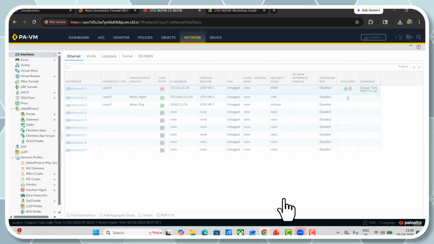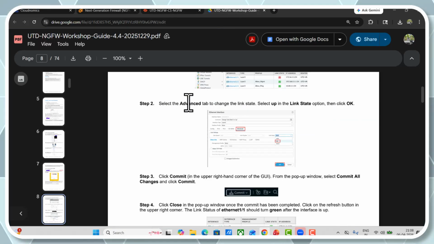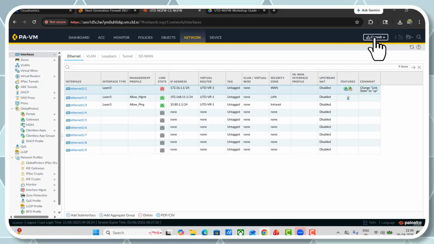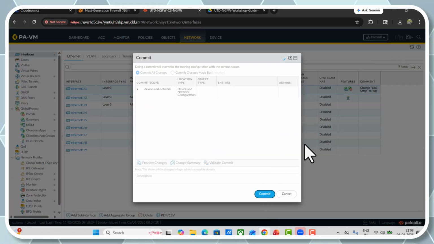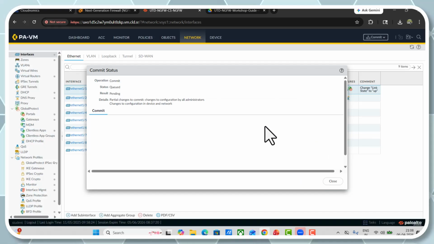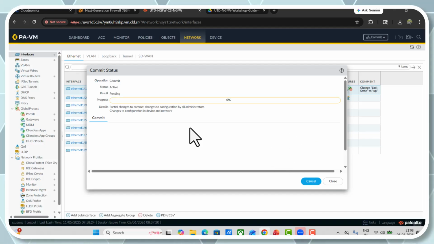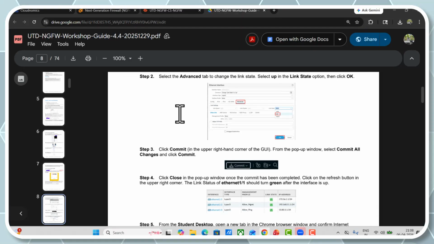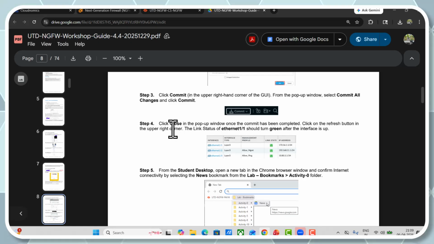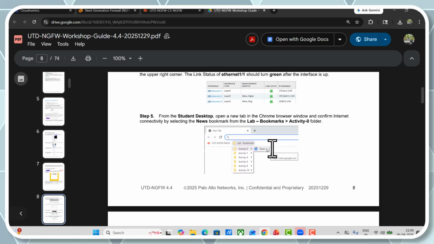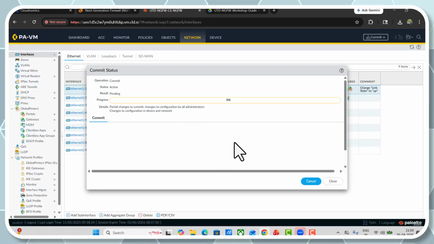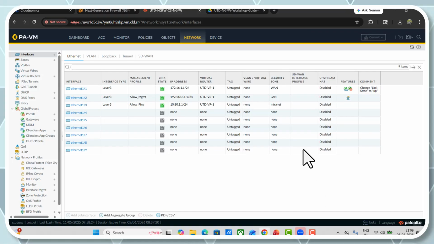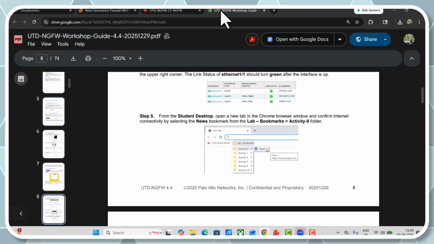So we have done this. Now we need to do a commit. So I have performed the commit. It is pending and activating. And what is the next step? The next step would be to commit the changes, close the pop-up window, and this Ethernet should be green. Okay, that's good. So it is committing. Meanwhile, I'm pausing the video. The commit is done and my Ethernet is green. Now we will go to the next activity.